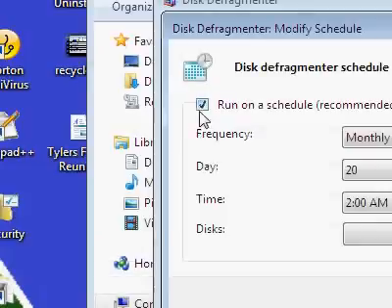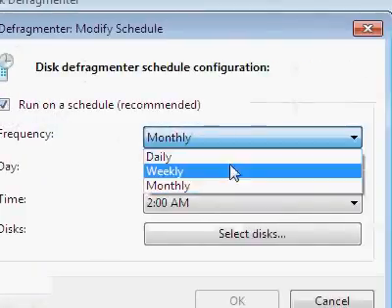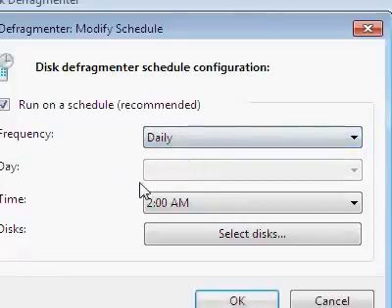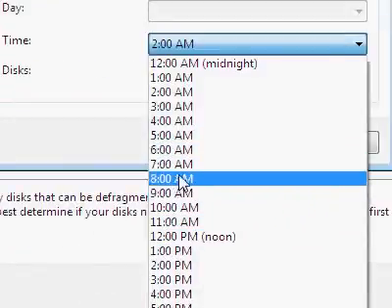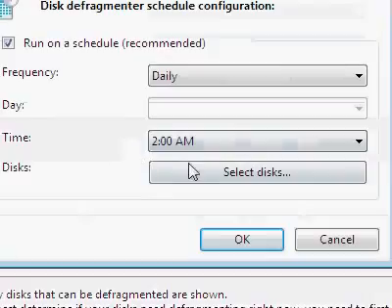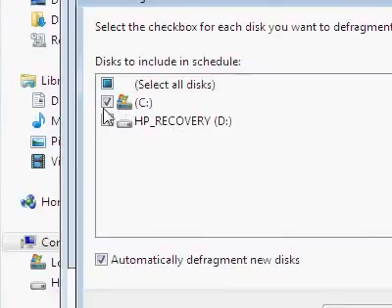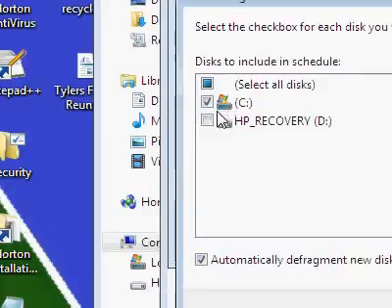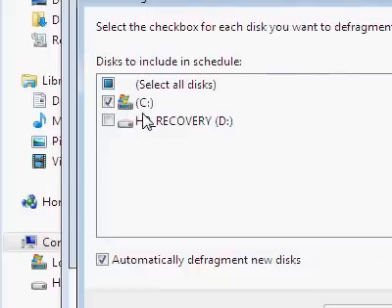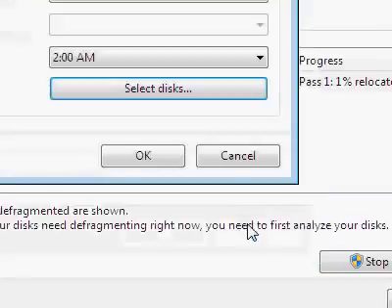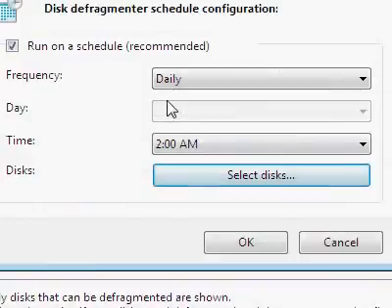You can run this on a schedule, so you want this schedule to be repeated. You can defragment your hard drive every day, and you can choose what time you want to defragment it at. You can also select which disks you want to defragment, which is most important. It'll give you a list of all the disks. I don't want to do anything with my D drive because it's already almost fully fragmented, but I do want to defragment my C drive. So right now I have the computer defragmenting my C drive every day at 2 a.m.